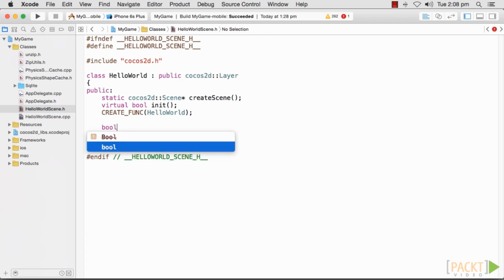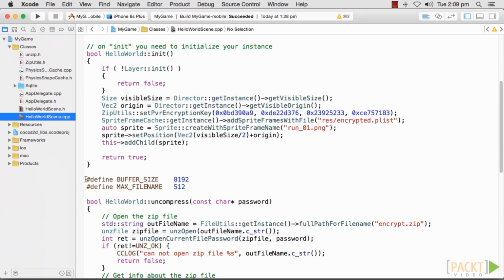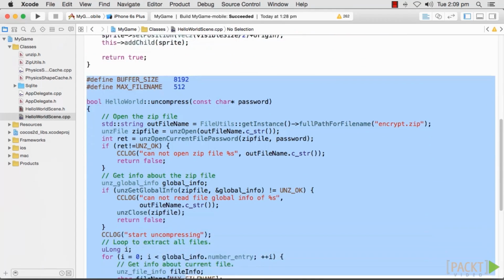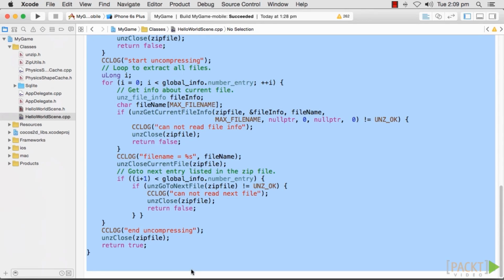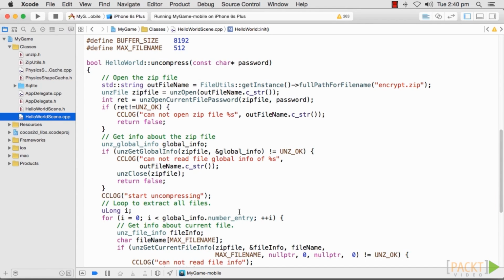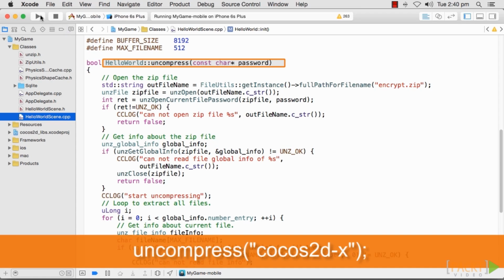Next, let's try to unzip the encrypted zip file with the password. This can be done by adding the following code in helloworld.cpp. Then, open helloworld.h and add this particular line. Finally, you can unzip the encrypted zip file using this method by specifying the password. If the password is Cocos2d-x, you can unzip with the following code.